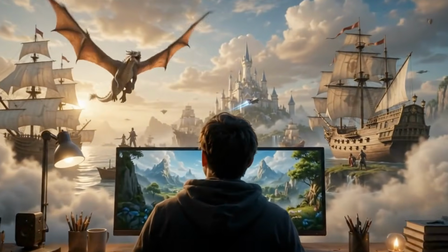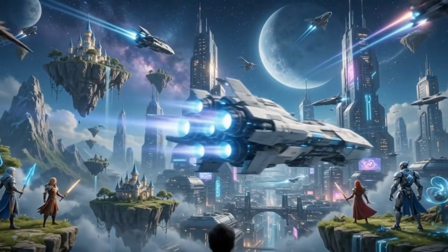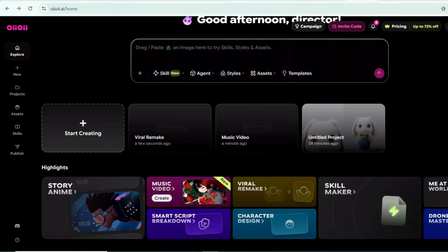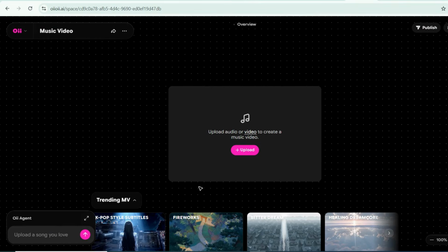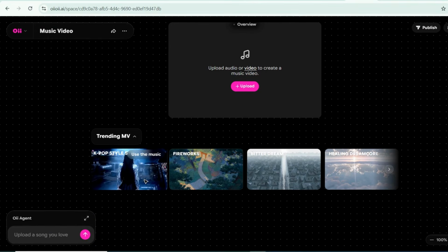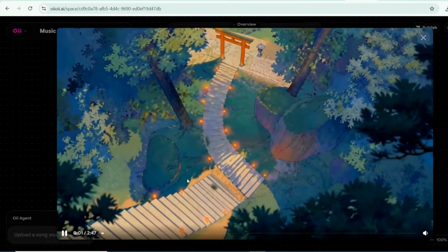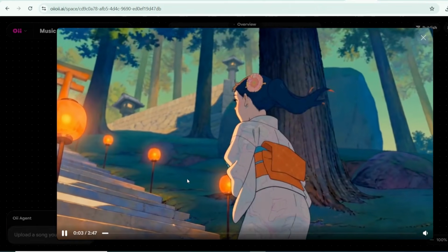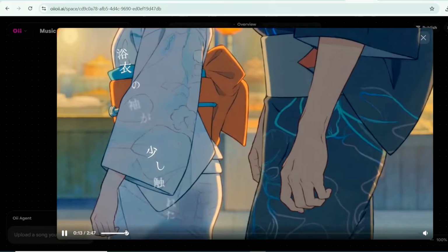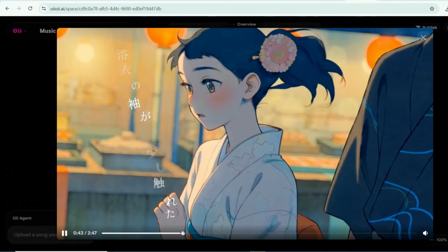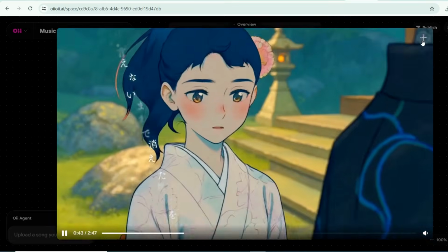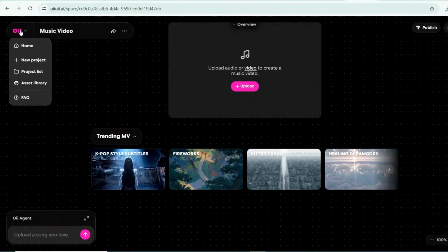And if you don't want to build everything from scratch, OiiOii also has ready-made creative experiences. You can explore things like mystery stories, pet stories, comedy, music videos, anime-style storytelling, character design, and more. This makes the platform especially useful if you are still experimenting and trying to discover what kind of content you want to create.